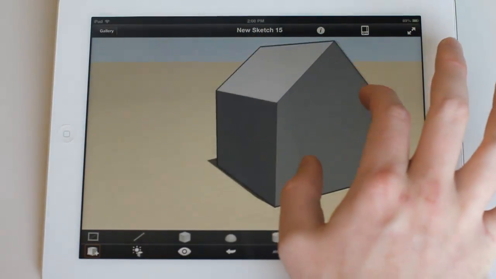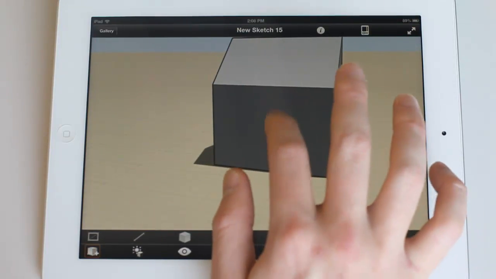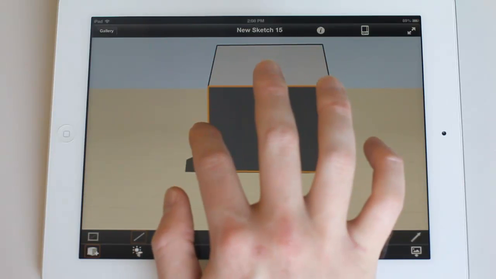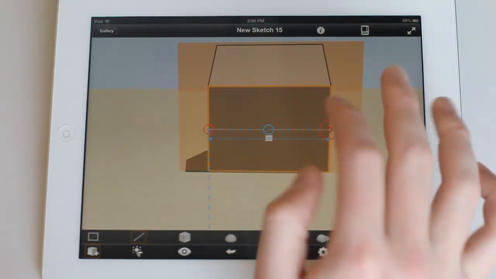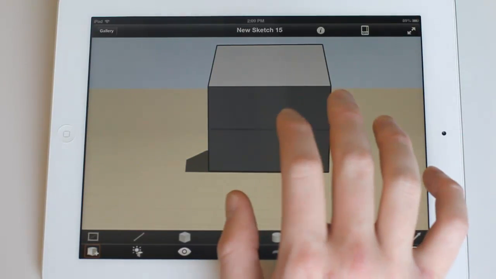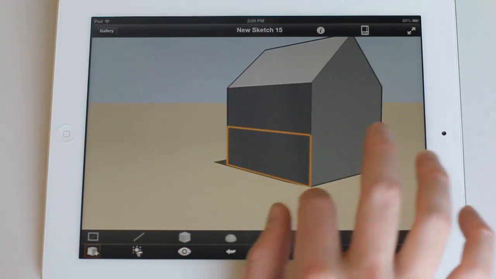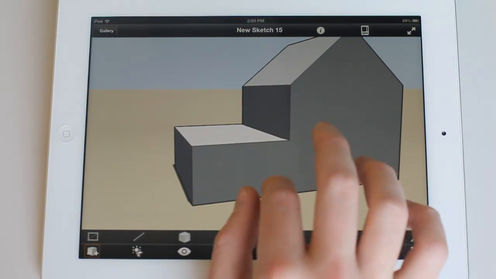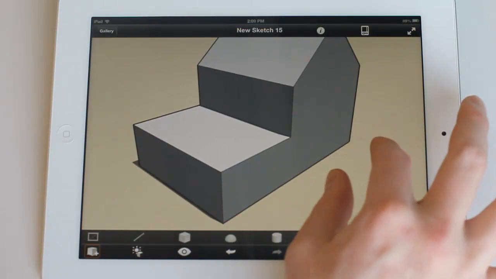But let's say I want to add a garage on. So one way I can do that is I can select this face, and then draw a line across there to split it. I click off to finish the command. Now if I double click here, I can drag that out, and now we have a garage. That's good. There's a couple other things we can do.